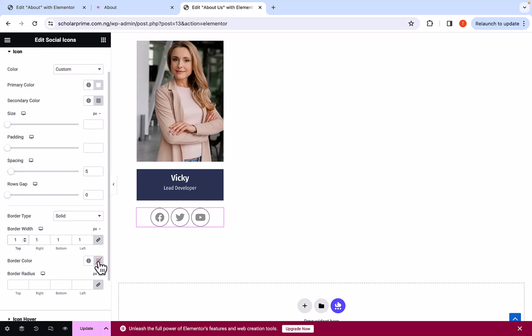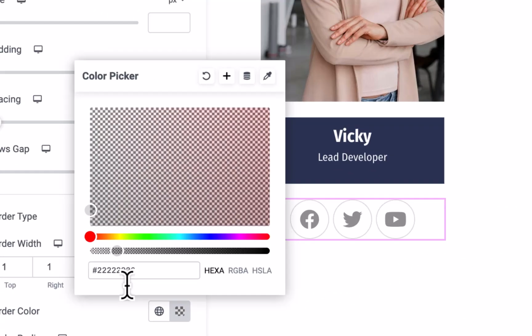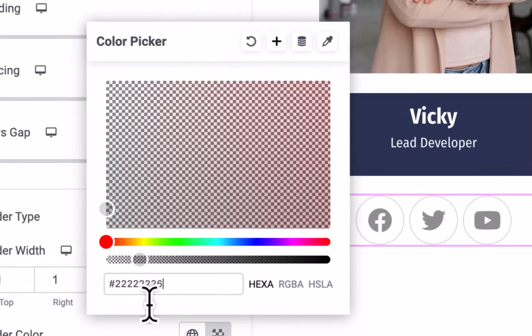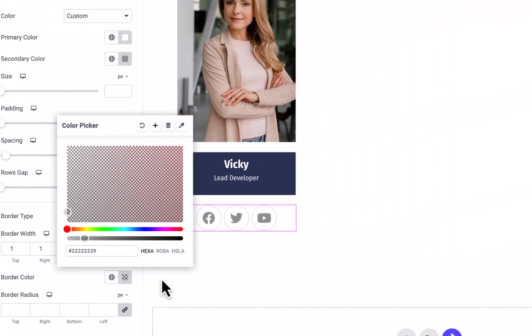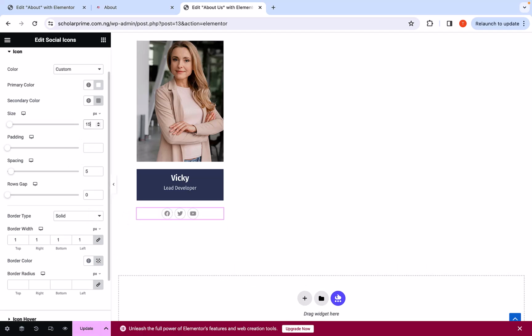Beautiful. Then I'm going to change the color of this border to #222226. So I'm going to zoom in. #222226. So that is it. This is really beautiful. So I will change the size to 15 pixel. Oh, beautiful. So what I'm going to do again is that I'm going to update.